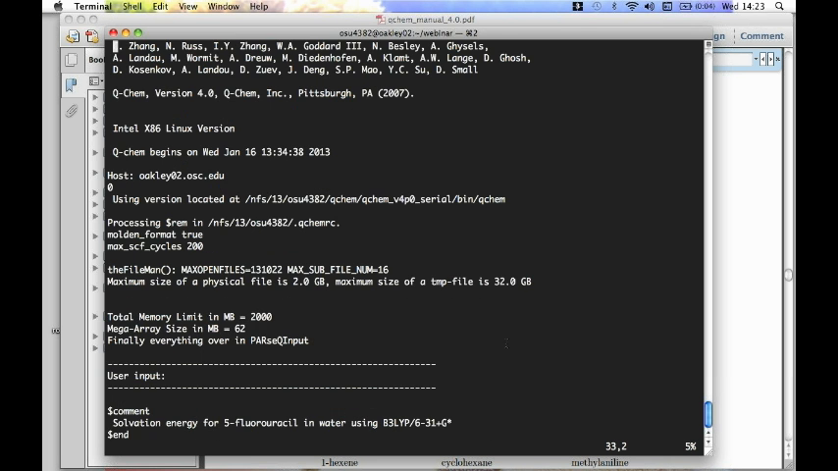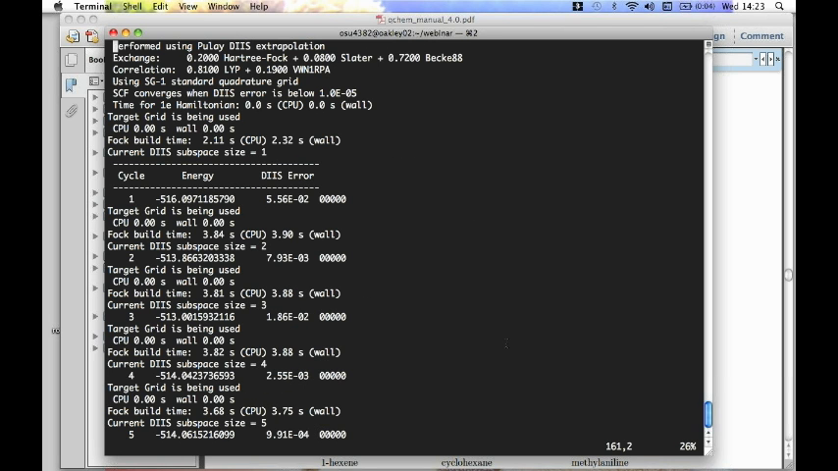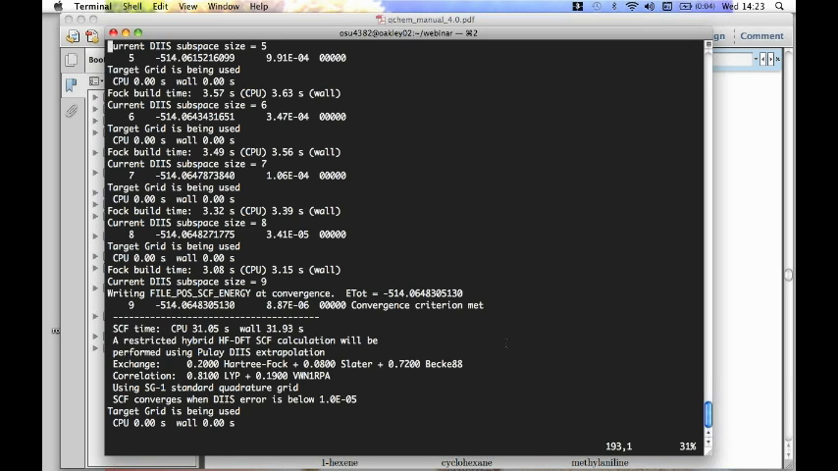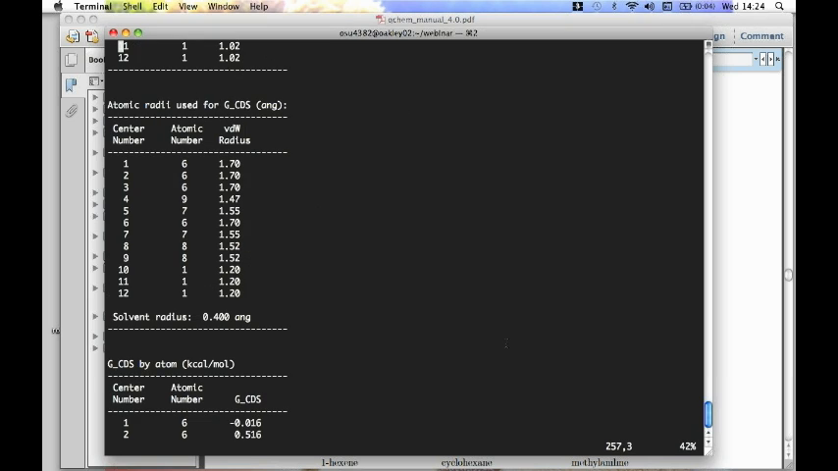Okay, let's think about what we're seeing here. As I scroll down through the input section, coordinates and whatever, SM8 is going to run a gas phase calculation first, and that's going to provide a good initial guess for the electron density once we turn on the continuum solvent. And so we're iterating here through the gas phase SCF. That then converges to something. We get a list of the atomic radii that are going to be used to construct my solute cavity.